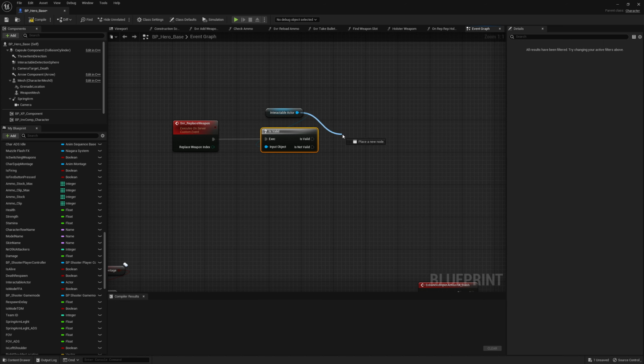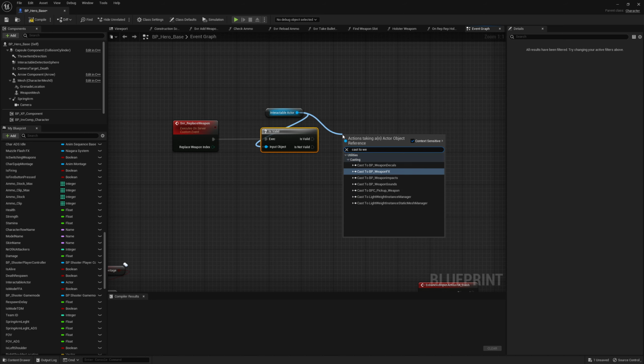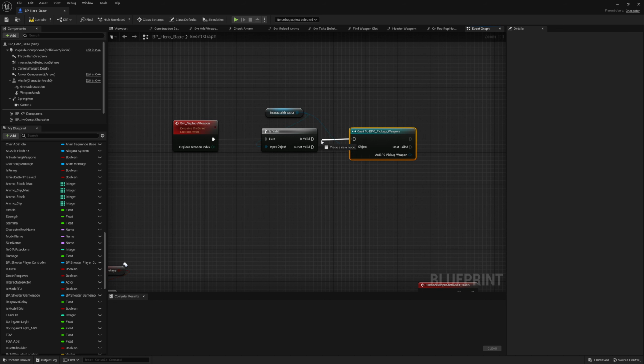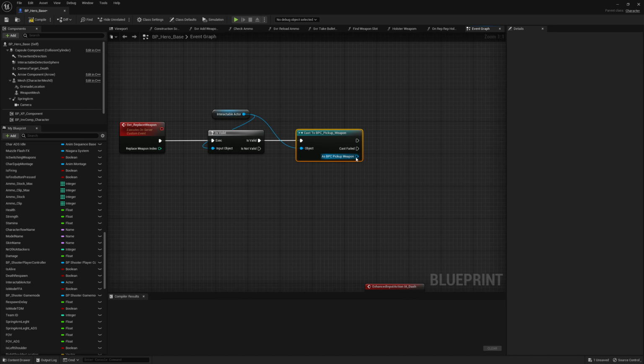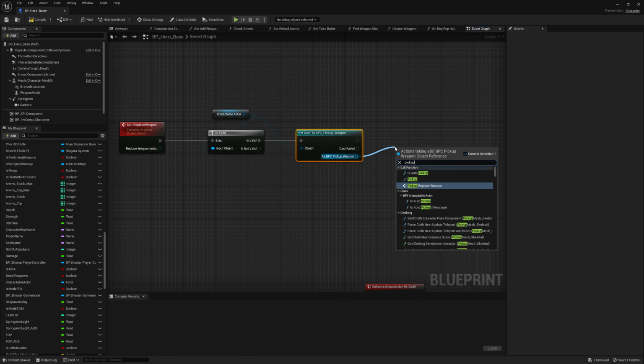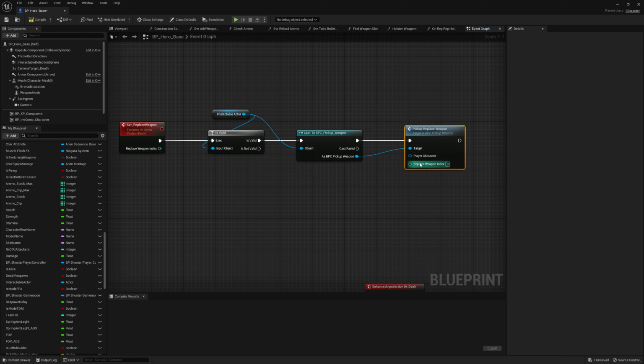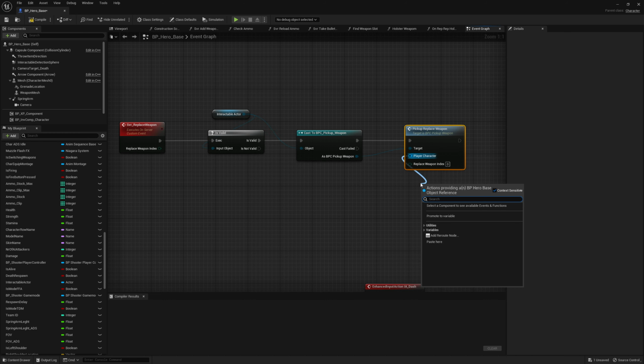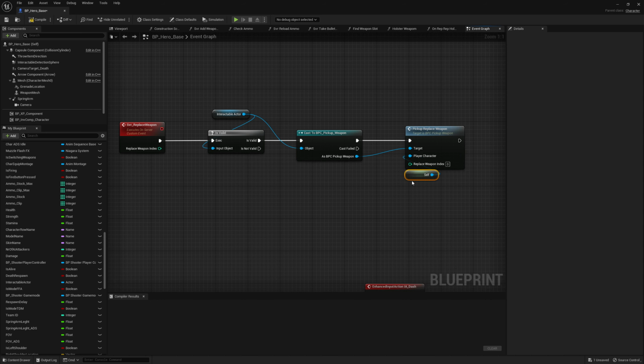And then we're also going to drag over here and cast it to our weapon pickup. So BPC pickup weapon, the child blueprint, not the parent. And because we are casting to the child, we can now call our pickup replace weapon. So let's call the new function that we just created. For the player character, that's going to be a reference to ourselves, and the weapon index we can plug into the event over here. So that's good to go as well. We now have an event we can call from the widget and the server will handle the rest.